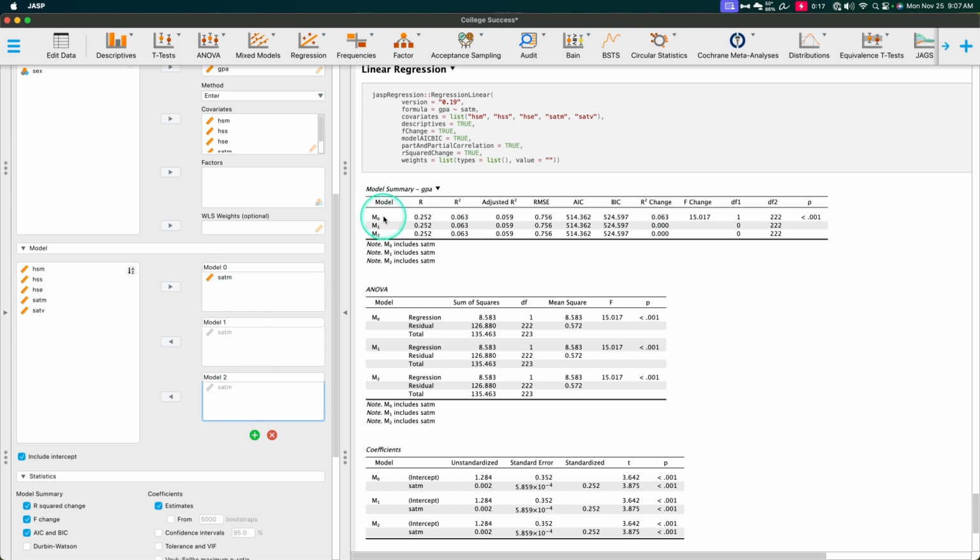If we look at model 1, we have an R of 0.25 and an R squared of 0.06. That's just showing us that R squared is 0.06, the change from 0. There's our F and our DFs, and there is our p-value. So an R squared of 6% is not bad. It's not bad at all.